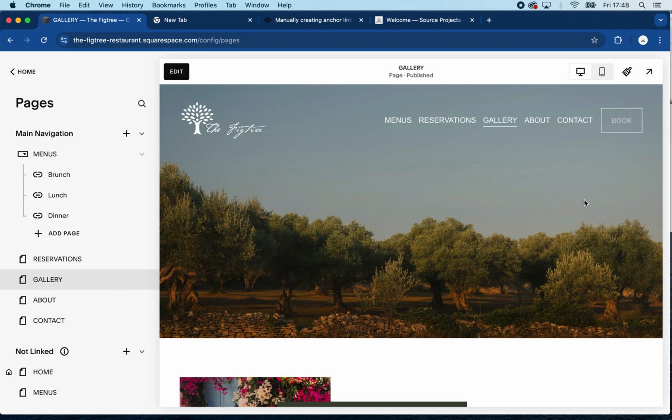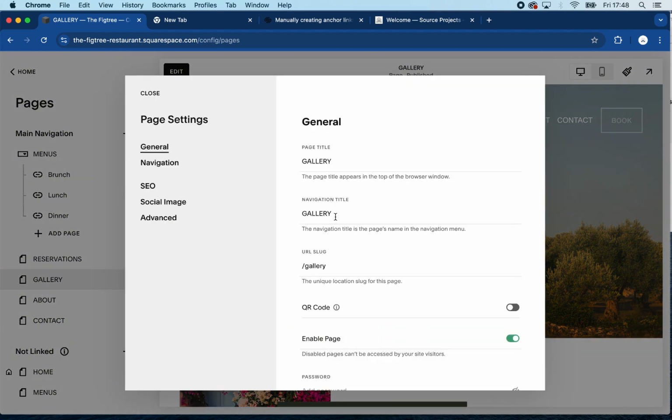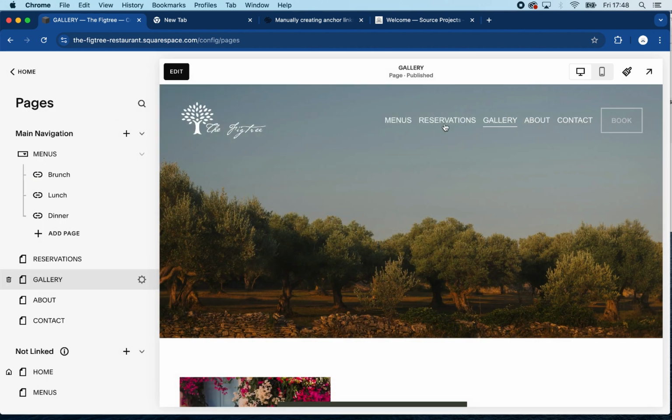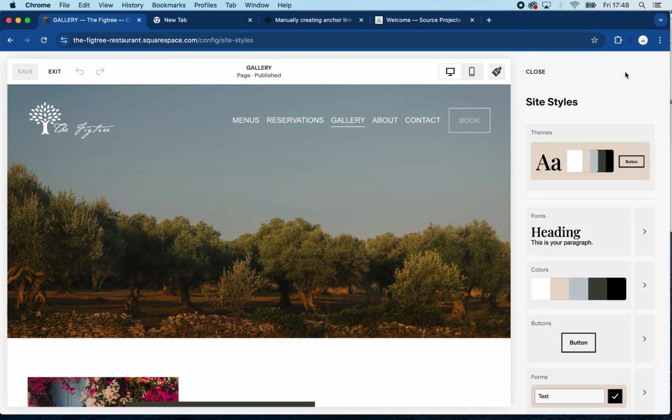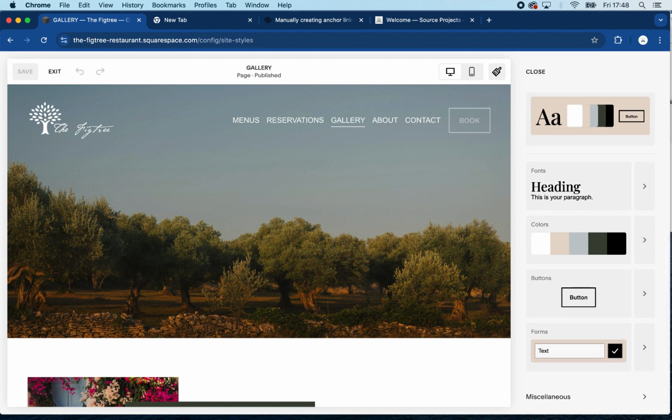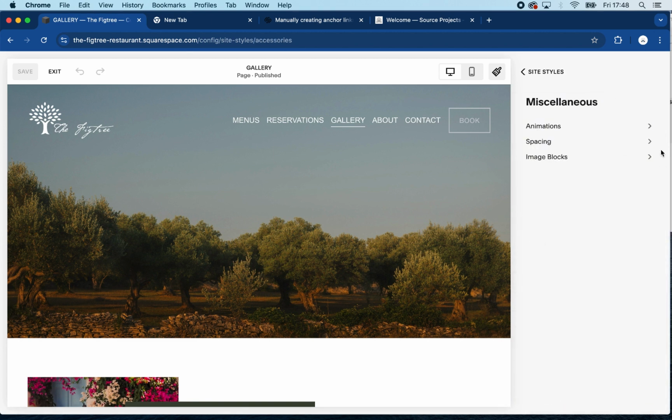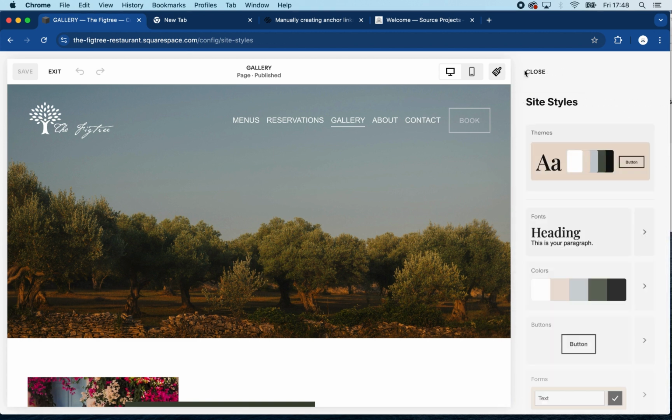Okay, I just want to record a little bit on styling the navigation. As you'll see in the navigation, I've made sure the titles are all in capitals in the navigation title. But actually, we don't have to do that because we can set everything in the site styles.